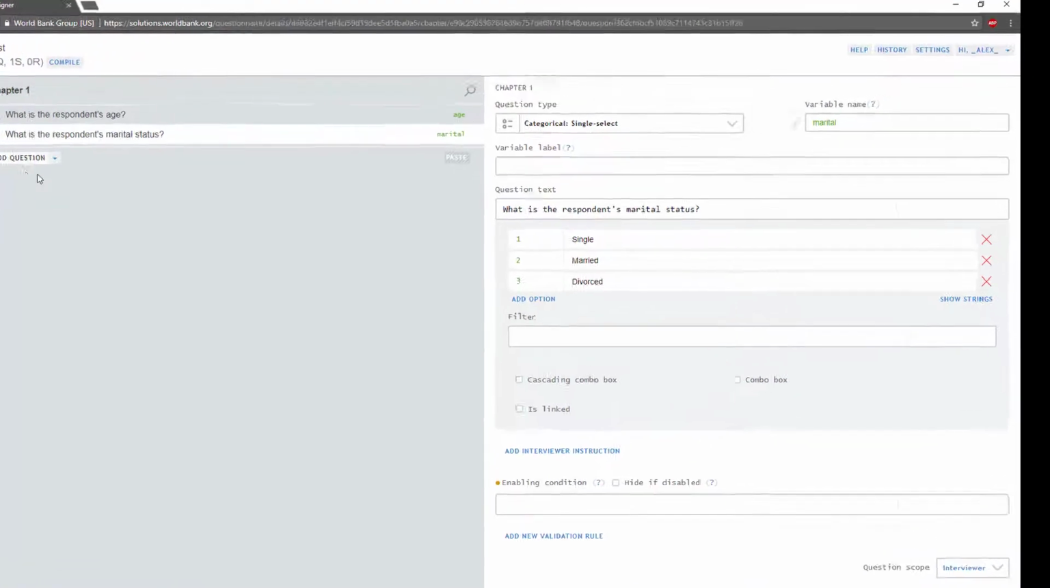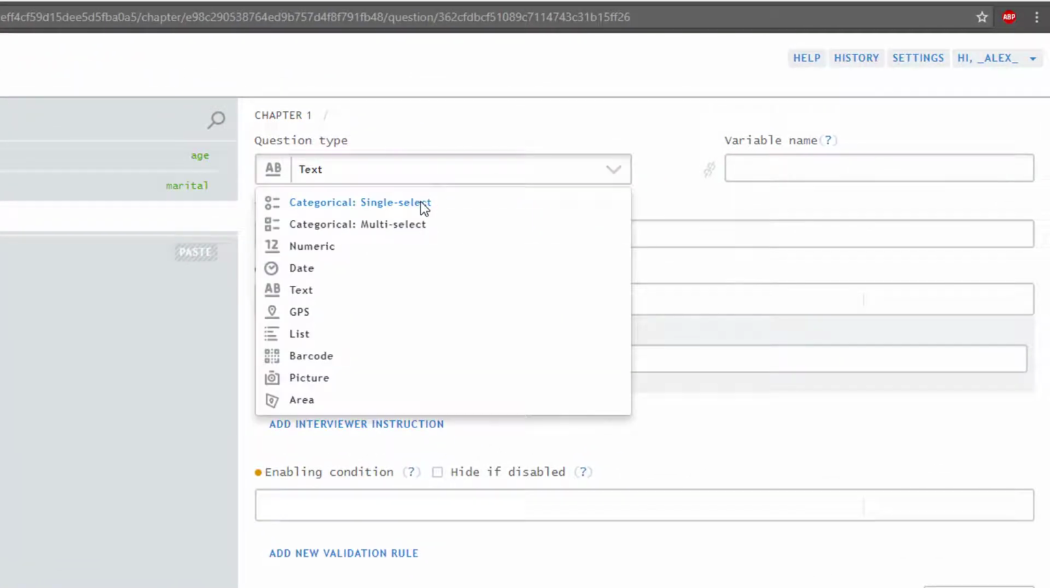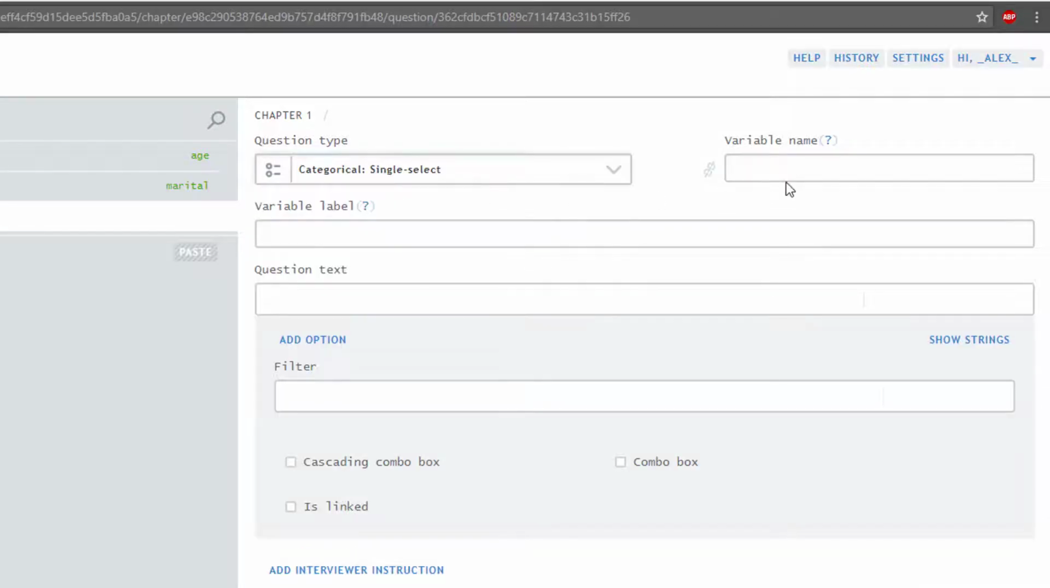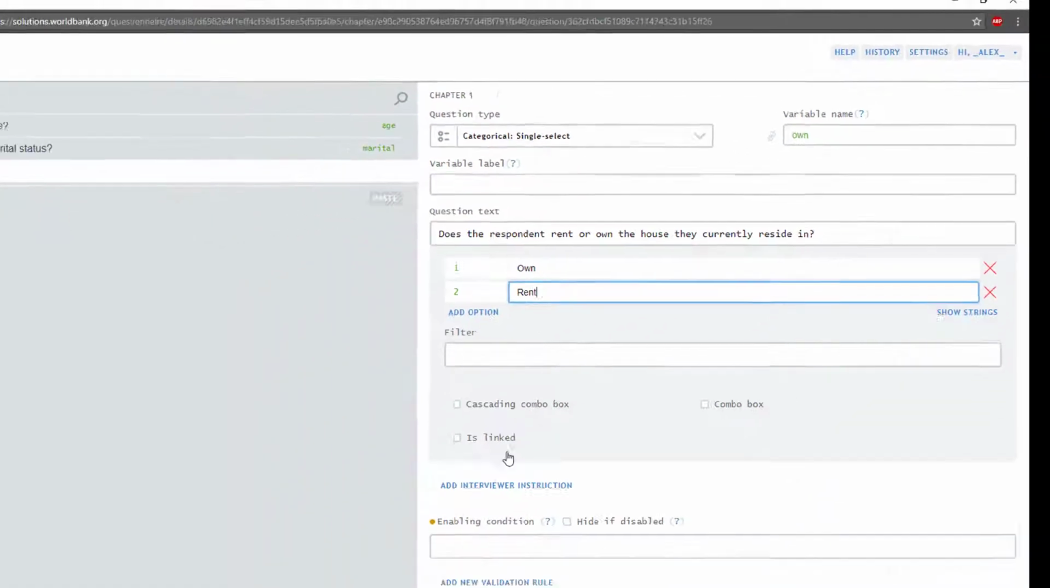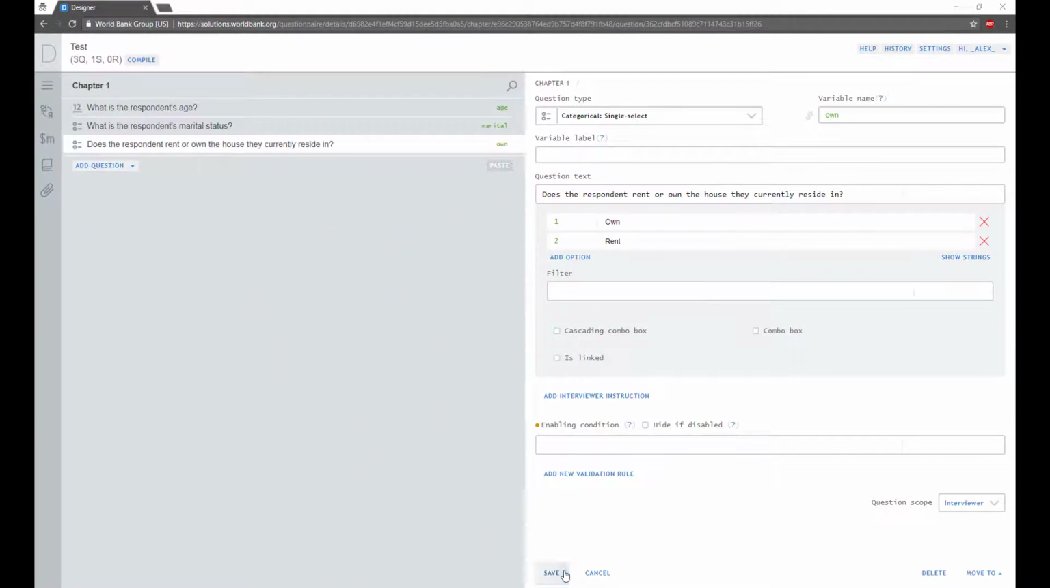The third question is a binary question on home ownership. Choose Categorical Single Select from the question type drop-down menu and enter a variable name. Then set the question text. Add the possible answer choices just as you did in the previous question.